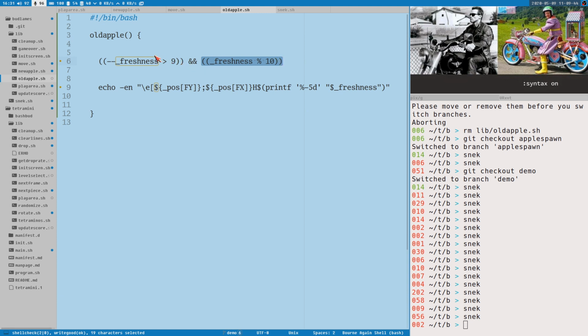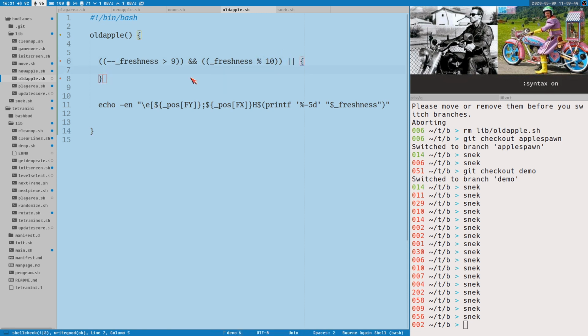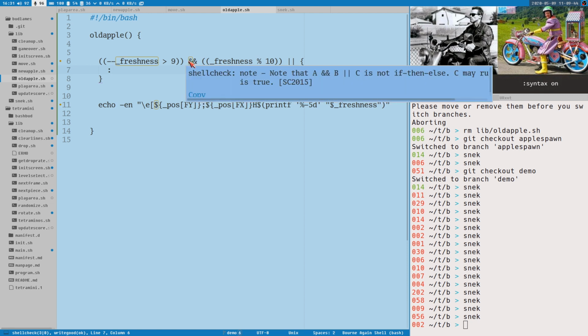But then it gets a bit weird here, because what we want to do is something like, if this is false, or do something here. But that gets a bit weird with the and at the start here. Maybe it kind of works, but we even get an error here from shellcheck.